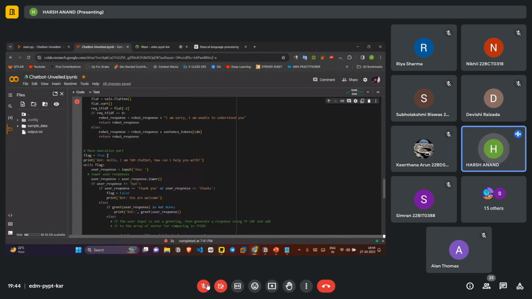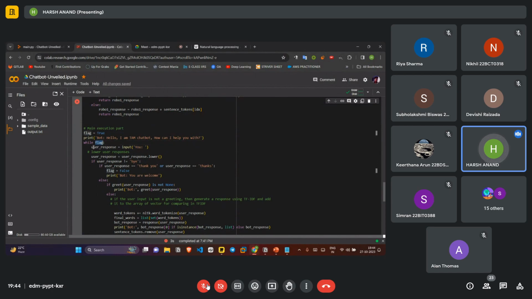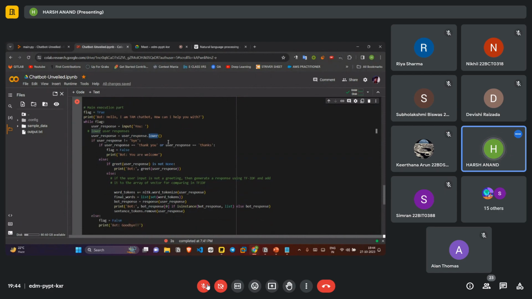So we are setting the flag as true. Flag is true. We have set that the bot is responding. So we have set that response as true. And if the flag is true, we will take the input. Okay, and we will lowercase all the data we are taking. All pre-processing will be lowered. Every data should be lowered. And if the user is exiting the bot, or if the user says thanks, it will exit. You can change this logic according to you.